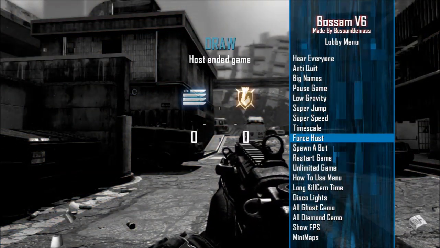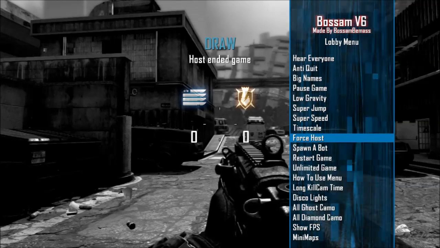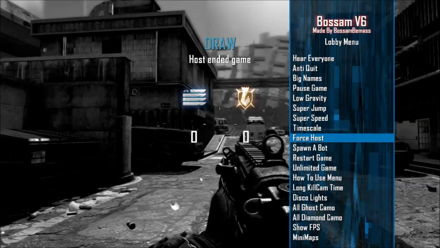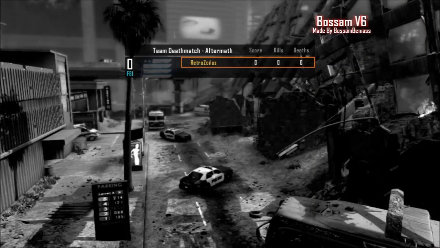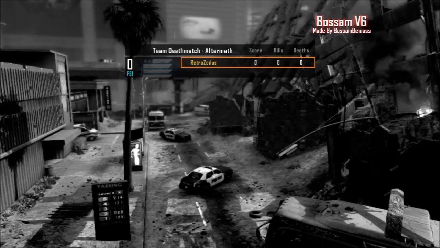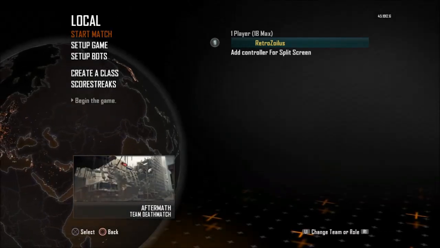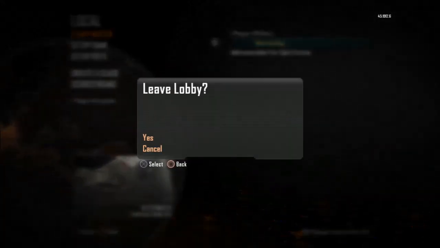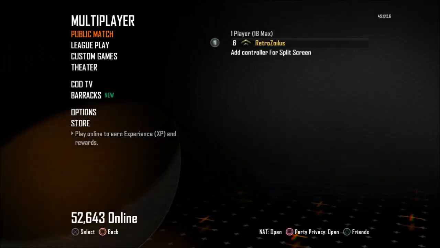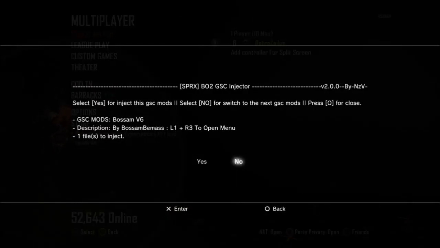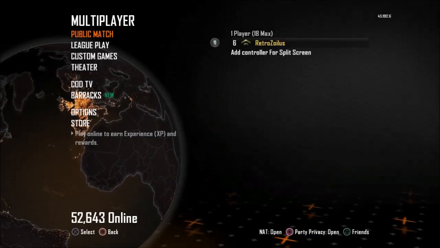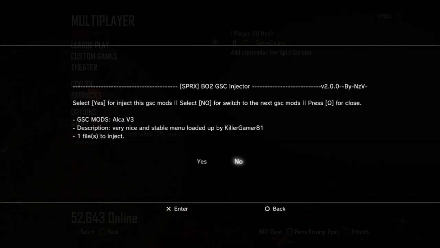It's a draw. At that point, when you go to play online, you don't need to do this force hosting again. You can pick any menu you want. It doesn't have to be Basam. When you're done playing, you can just go back out into the lobby and open up the GSC injector menu again by pressing L2 and down, and see, here we are. You can play with Basam, or you can go to the next one. You can play with anyone you want.